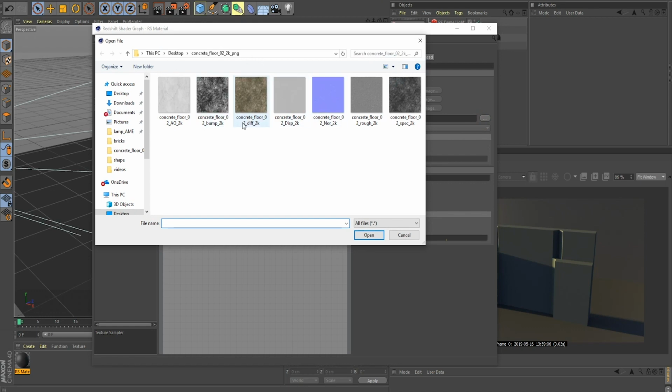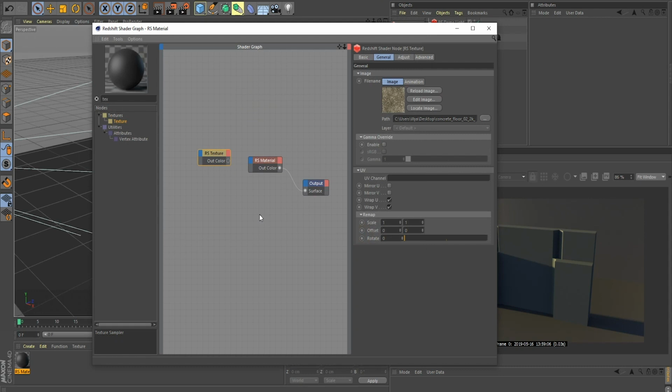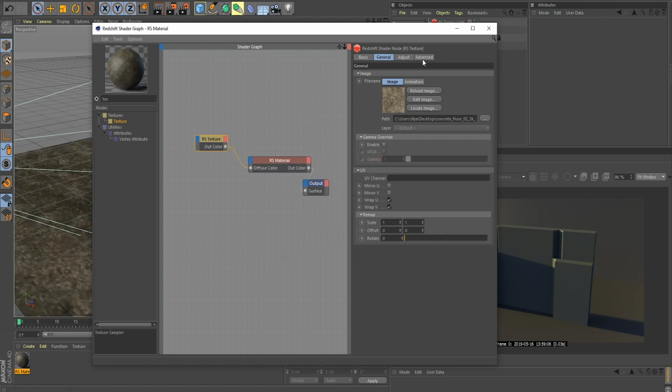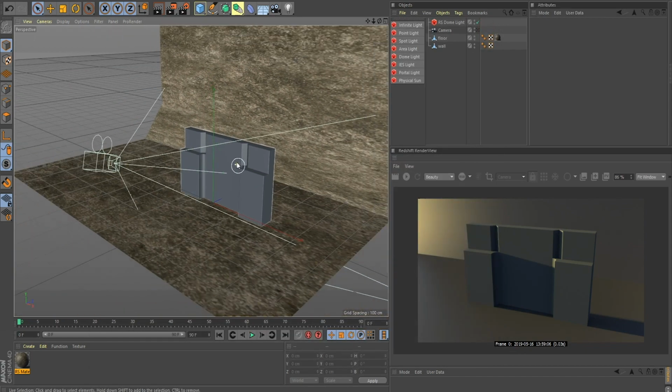I already had it open. And in this case, it came with 7 textures. So let's start with diffuse. Open that up. And now all we have to do is drag and drop into this blue section here. Choose diffuse and then choose diffuse color. And as you can see, we get instant feedback on what that looks like.